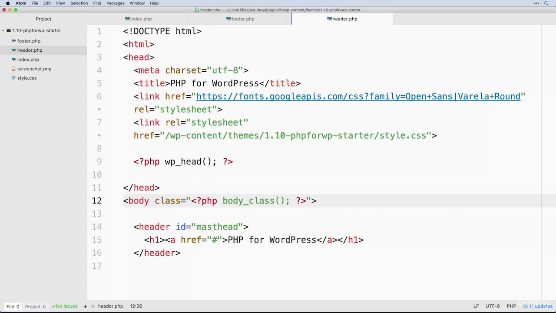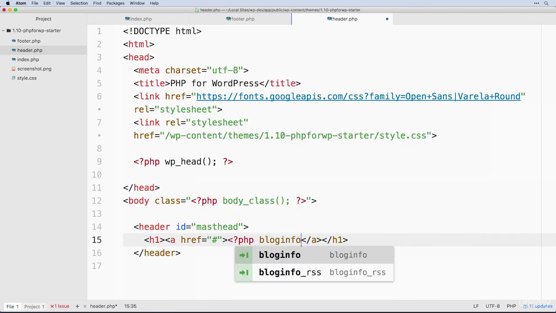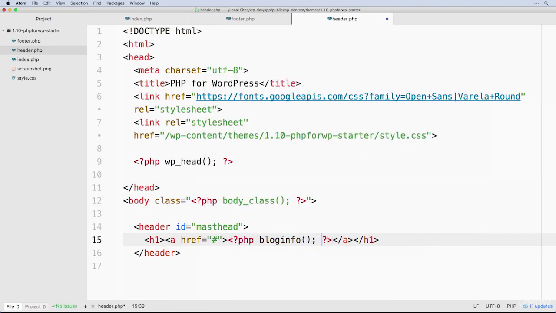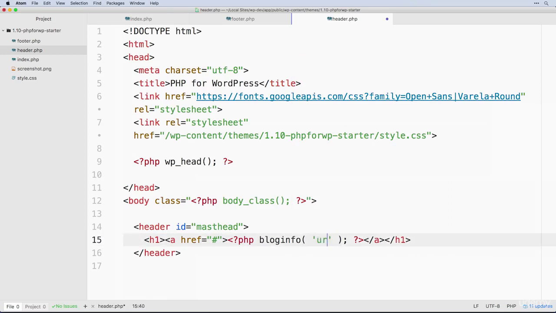So I really like adding that in. That's a great one. And I'm going to add one more on this page, and that's going to be using PHP blog info to get the actual name of my site. So before that, I was hard coding it in, and now I'm going to dynamically get it. So I could just say blog info name, and this takes a bunch of different options, things like this, like URL. We'll look at this one a lot later on, but for now, let's just grab the name.